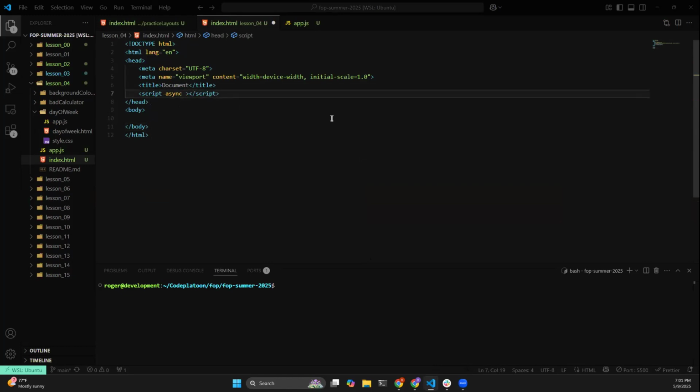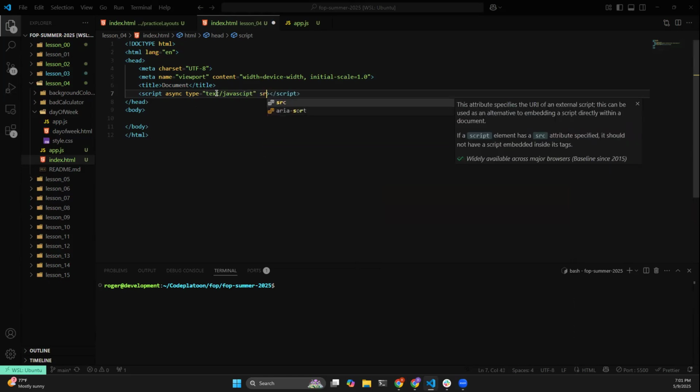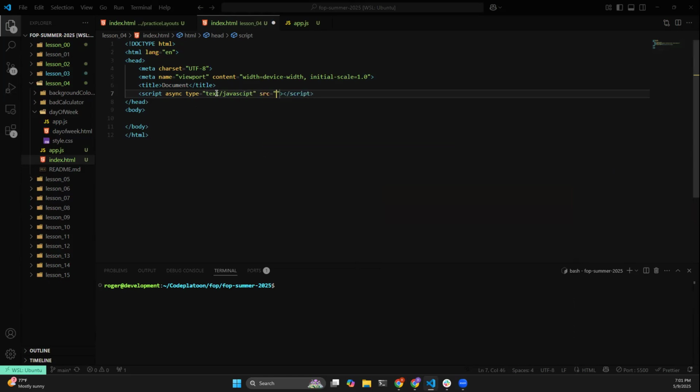We're going to set up our attributes, which should be, it was type, I believe. Type. I'm pretty sure it was type. Yeah, type. Why do I doubt myself? Text/JavaScript. Afterwards, we set the source. And because the index.html file is created at the same level as this JavaScript file, all I have to do is put app.js.